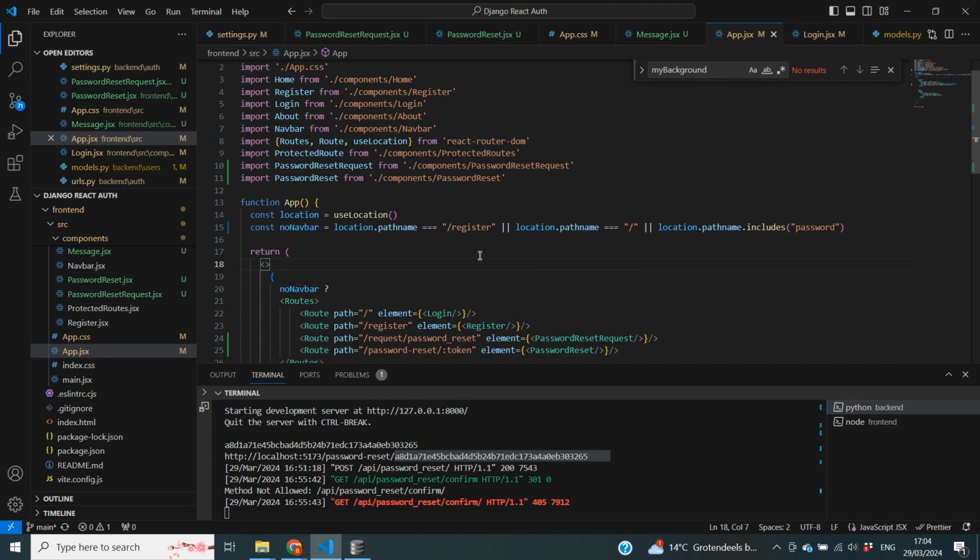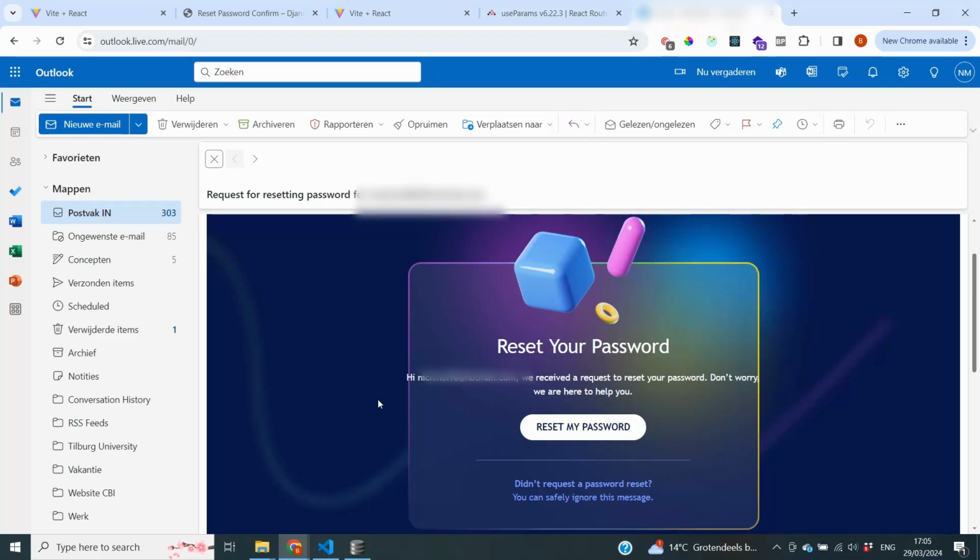Let's now go to the latest email that I've sent myself, click on the button, and hopefully we will end up in our password reset form. Then we can also check if we see the token inside of our console. Okay, we're now in our email again, and if I hover over reset my password, on the bottom left you can see that it goes to password reset / and then the actual token. So now let's click this button and see where we end up.